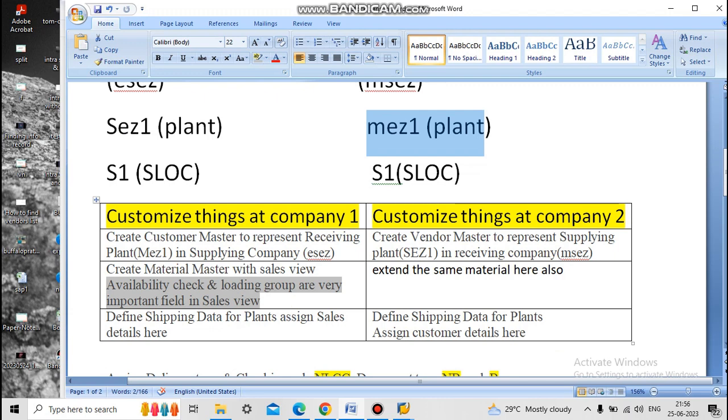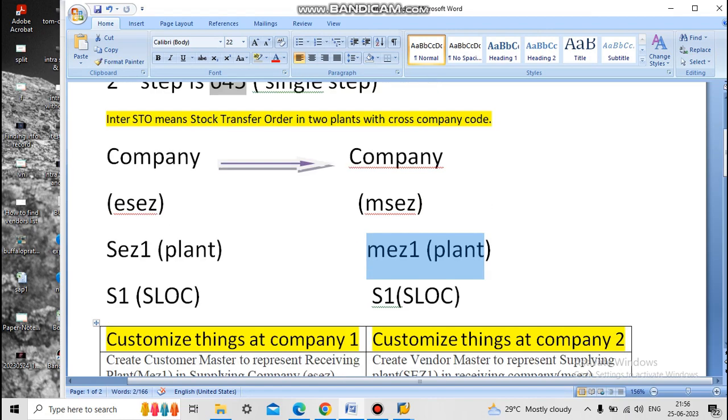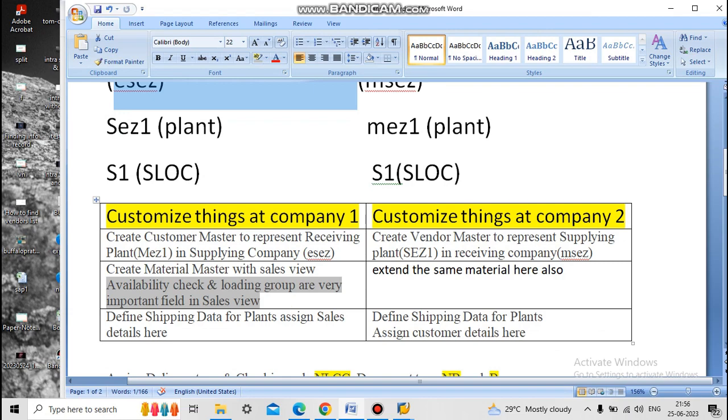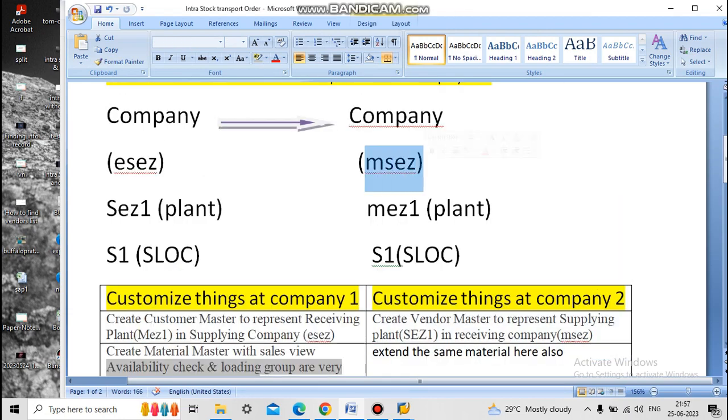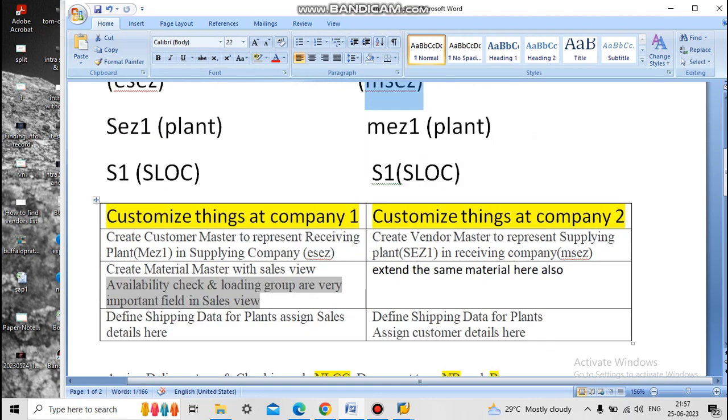Now, coming to procedure, this left hand side configuration you have to do for ESCZ company. This right hand side box you have to do for MSCZ company. Now I will do it step by step. First we are doing this step. The first step is create customer master, which means XD01, to represent receiving plant MEZ1 in supplying company.